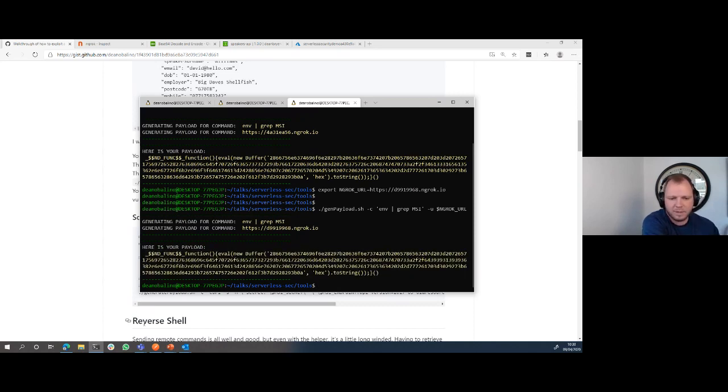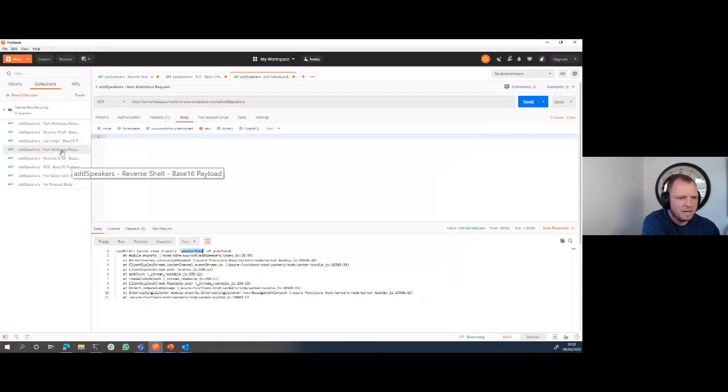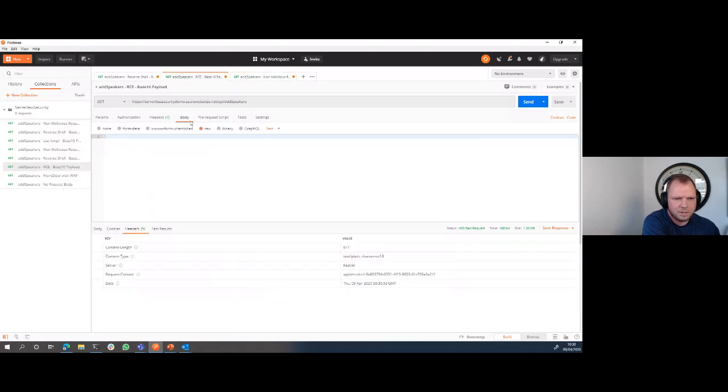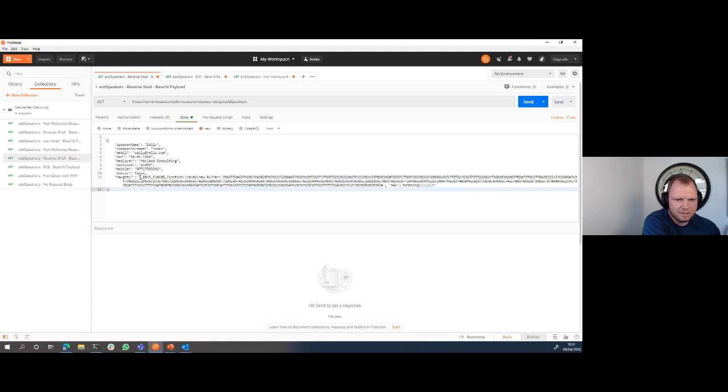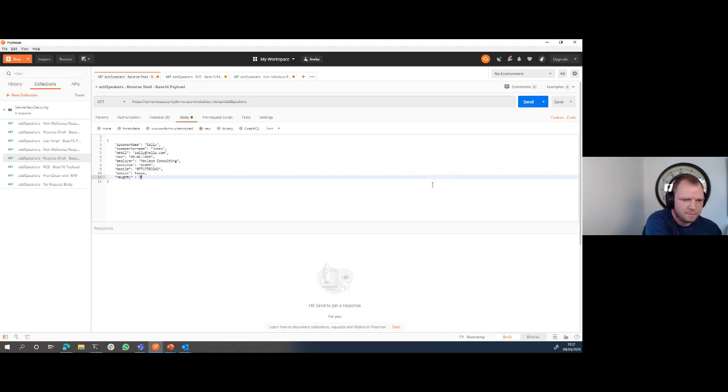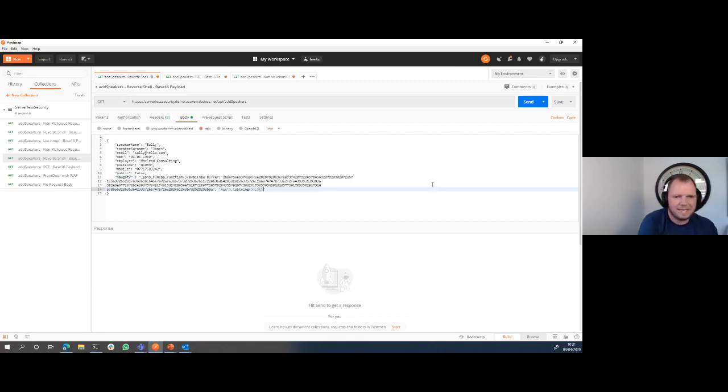So if I copy that over to Postman, I'll look at this one here. That's always good when you delete stuff. This one to do, I can just delete. You see I've now added this attribute called naughty, as you saw in the document. And then within that attribute, I can just paste in that payload. Now it looks like something's happened with the carriage returns there, but let's see if it actually works. So now I'm just going to send that payload to my add speaker.